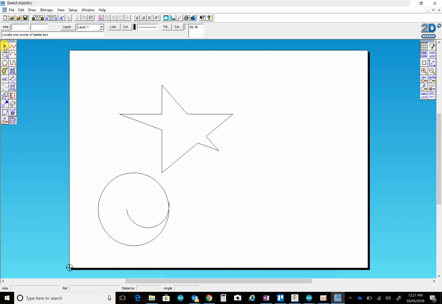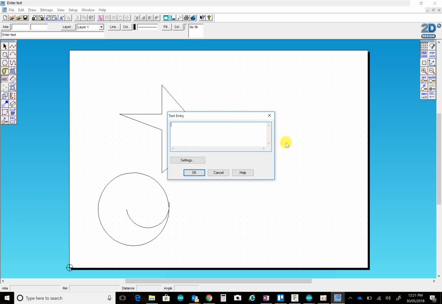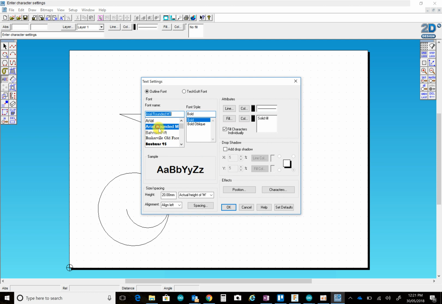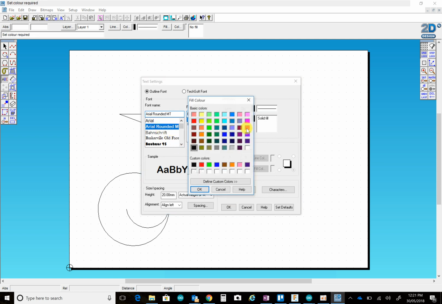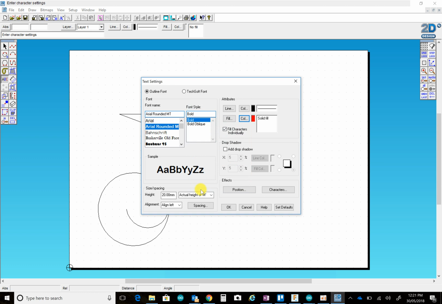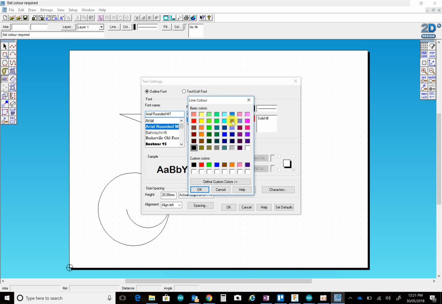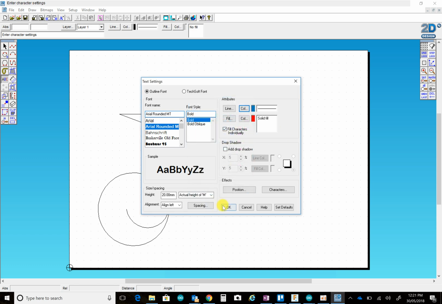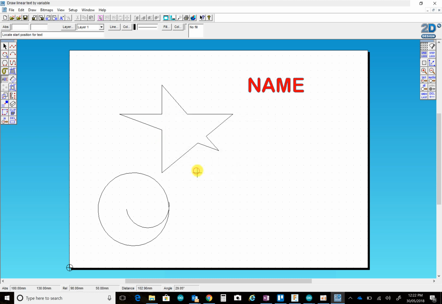Well, let's have a look here. I can do writing. So I'm going to select here and I'm going to write something. I'm going to say name. Now, when I type name, I can then go settings. I can choose the type that I want. I can choose the color for that fill. I can choose the line color as well. So let's choose something funky. Okay. And then I go, okay. And okay, so there's my name.